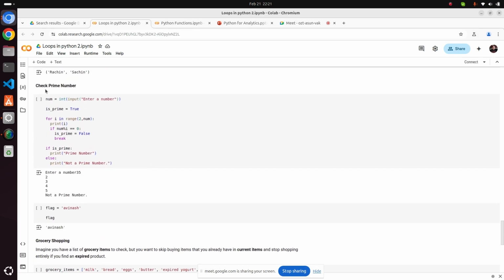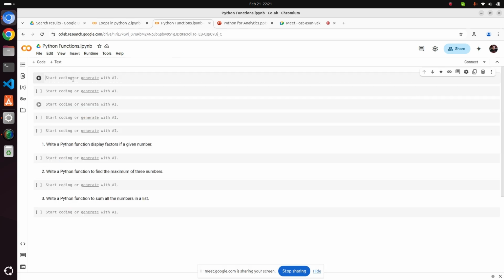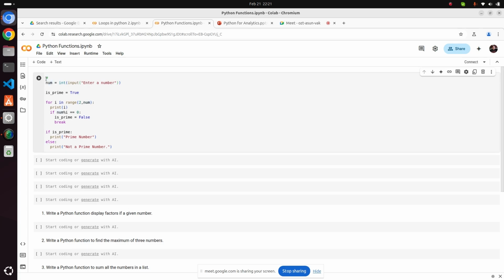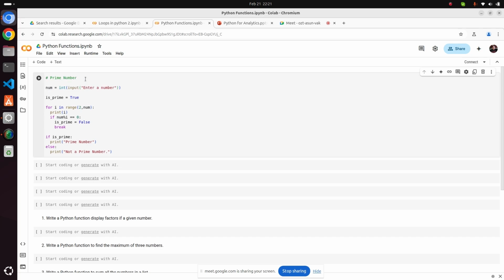Okay, let's use this prime number code. Check prime number. This is the code we did yesterday, right? So I'm just copying this code and putting it here with a comment, hash prime number. Now I want to create a function for this.